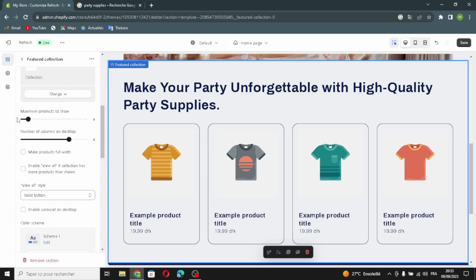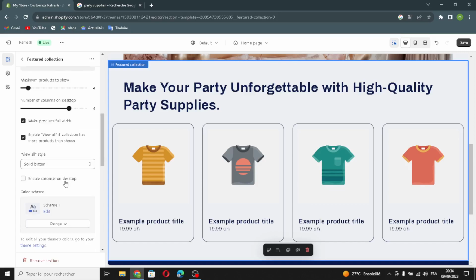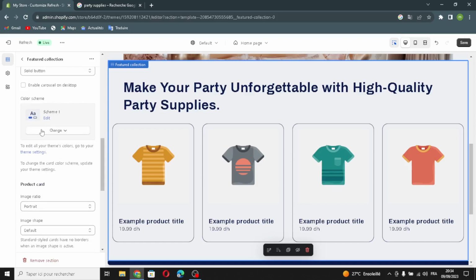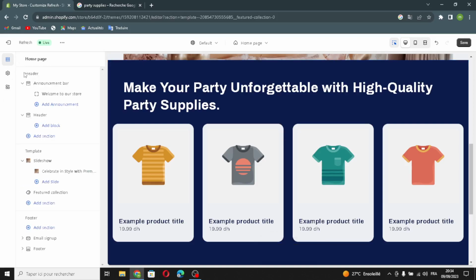You can create another collection. Here you can make product full width. Also you can enable view all if the collection has more products than shown. So that's it. Here you can edit the color scheme and manage the product grid section. Now let's get back. The last section is the footer section.